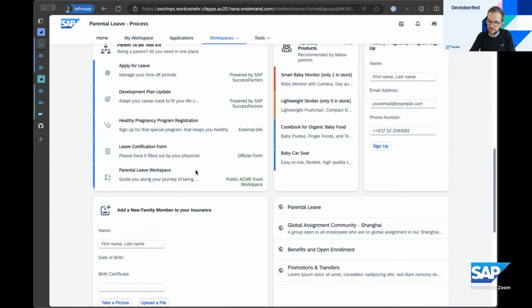And then the guided experience becomes one of the content artifacts, or one of the elements that the user goes through or explores in going through this parental leave workspace, which serves as their one-stop shop experience for, in this case, parental leave. It can be any other process, HR or otherwise. And that's where the guided experience then comes into the mix.